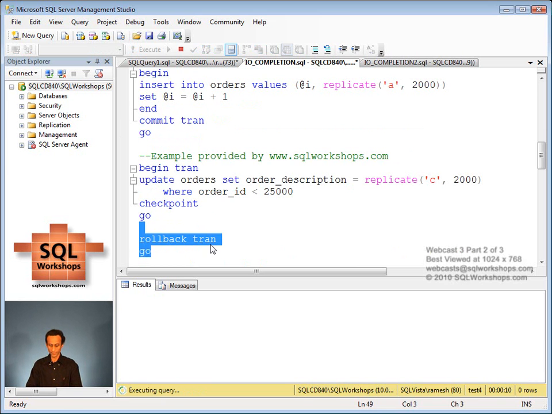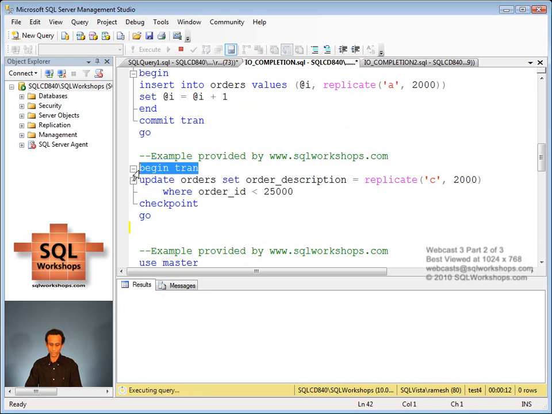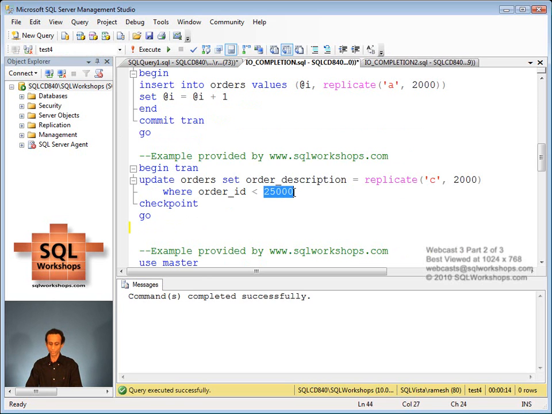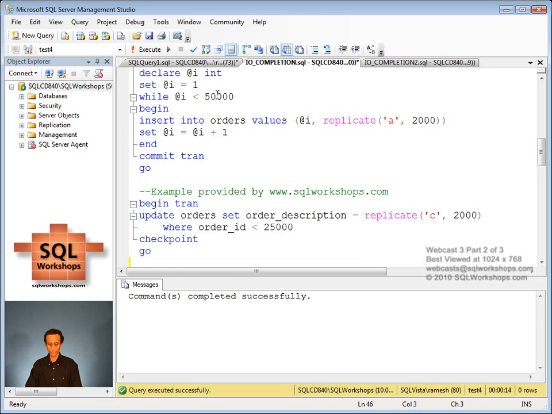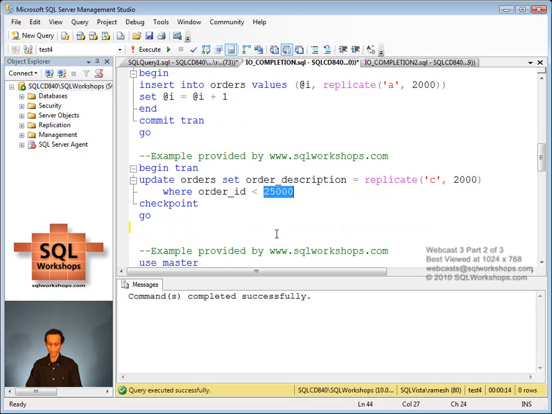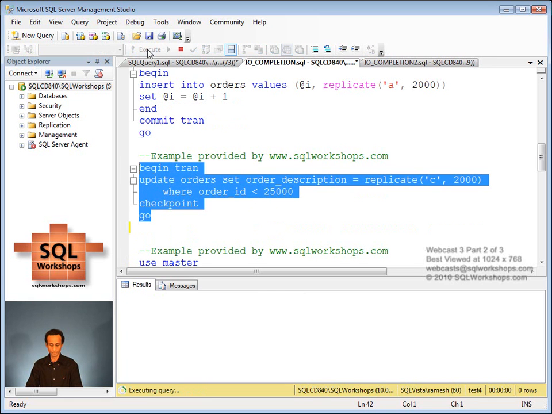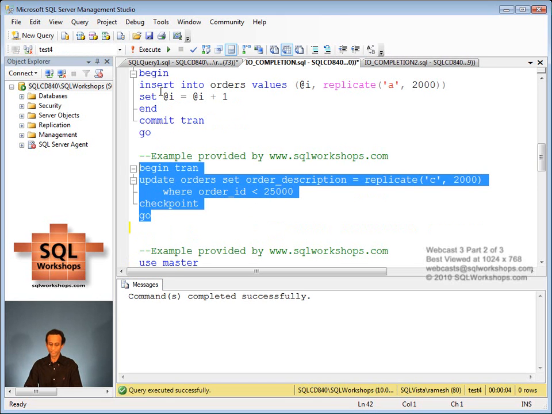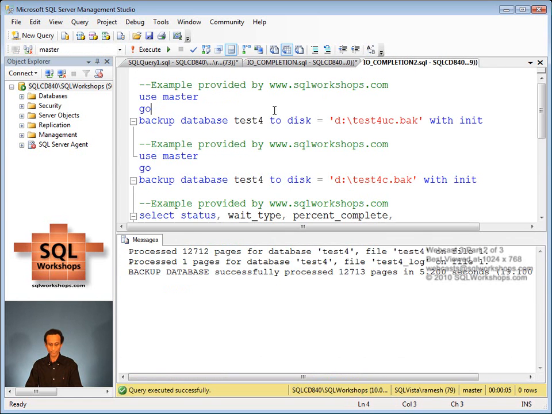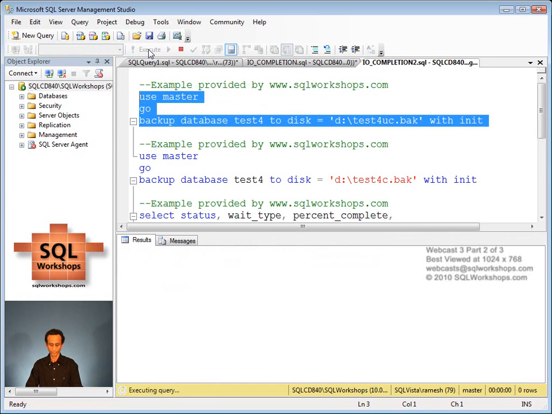What I am going to do next is to begin a transaction and update 25,000 rows. Out of the 50,000 rows we inserted, we are going to update less than 25,000 rows. Begin tran update. After the update is complete, before the commit transaction, I will take a backup. I will call this backup test4UC, so we remember this backup file contains uncommitted transactions.